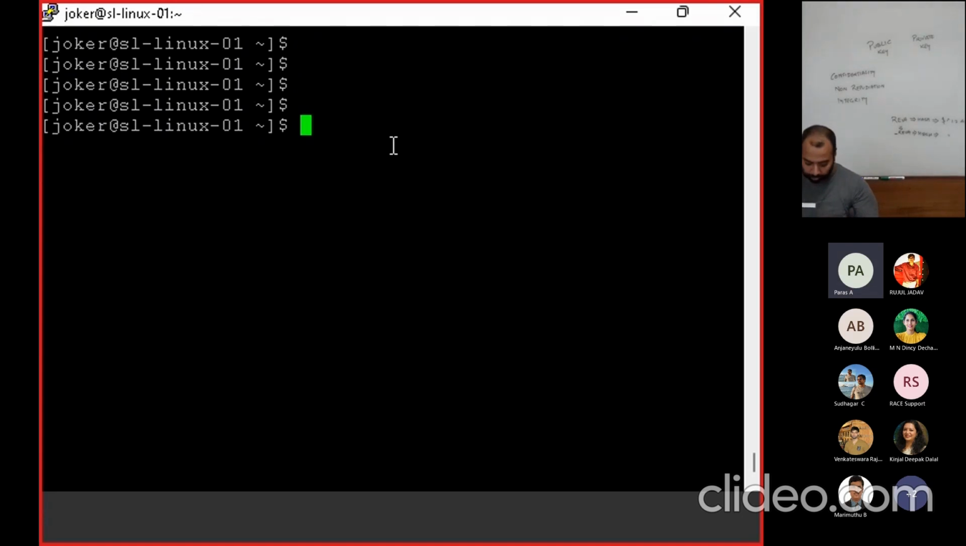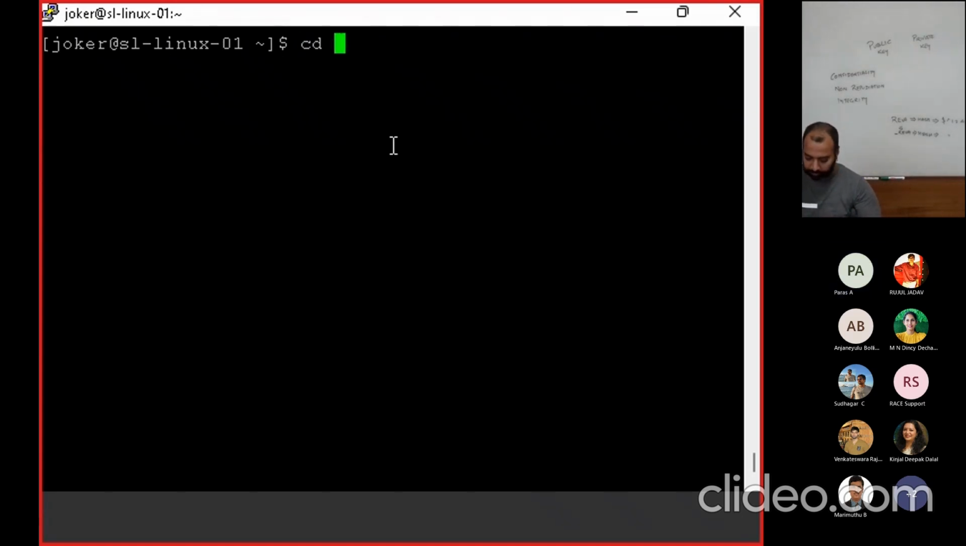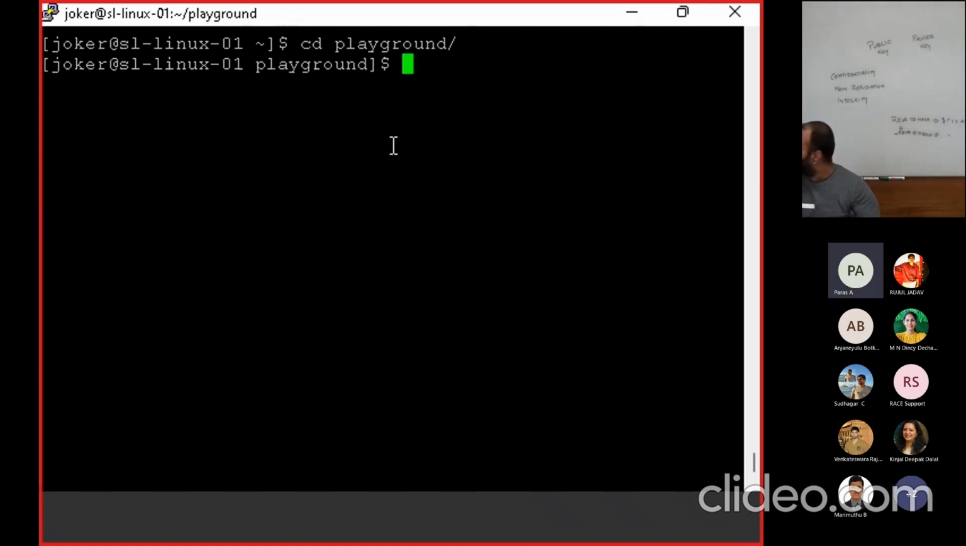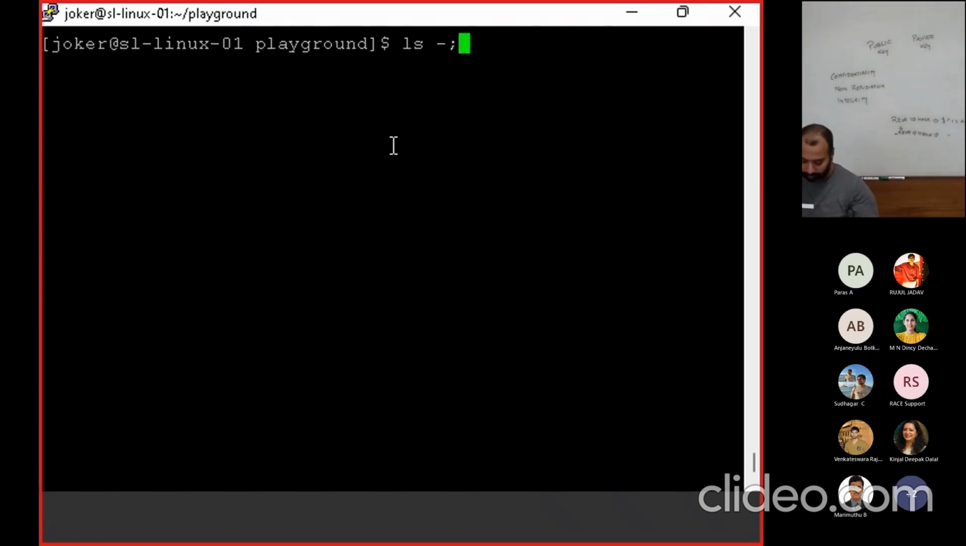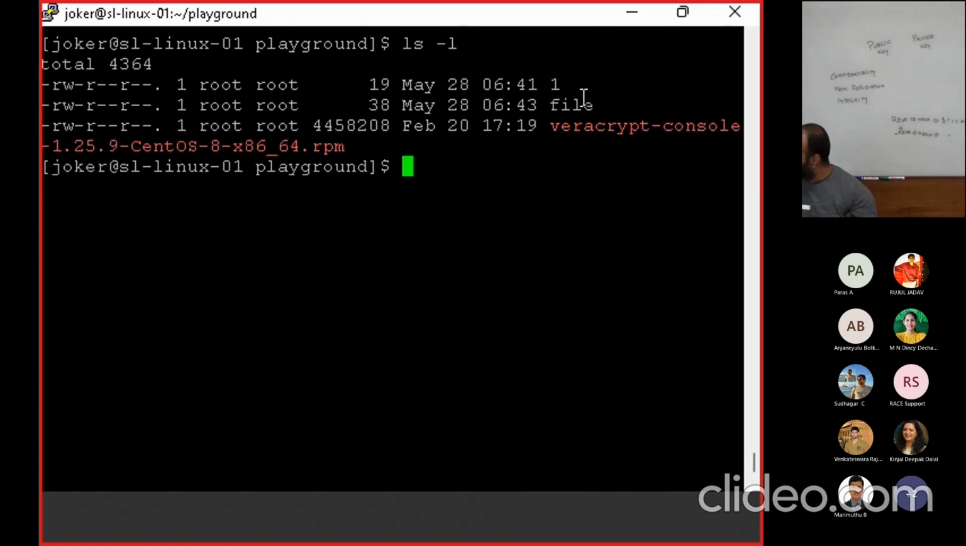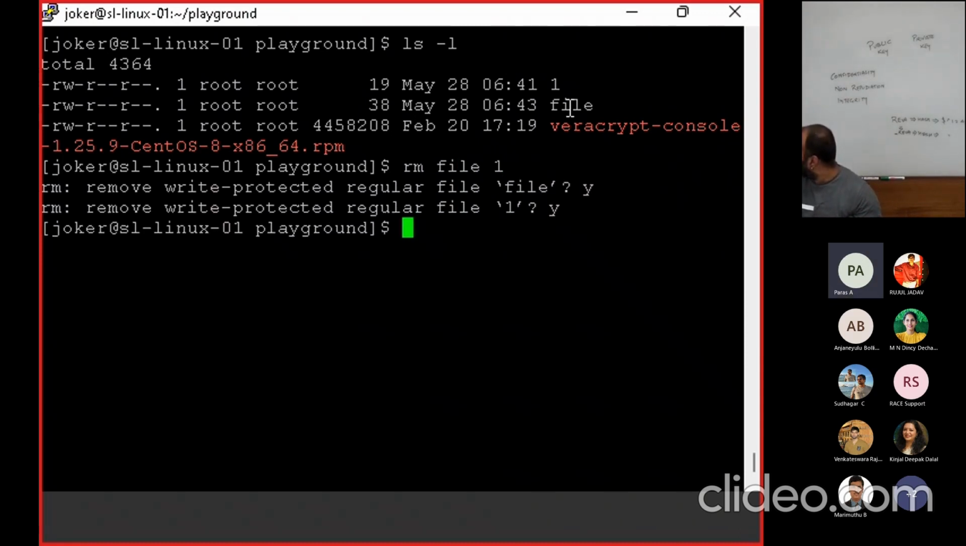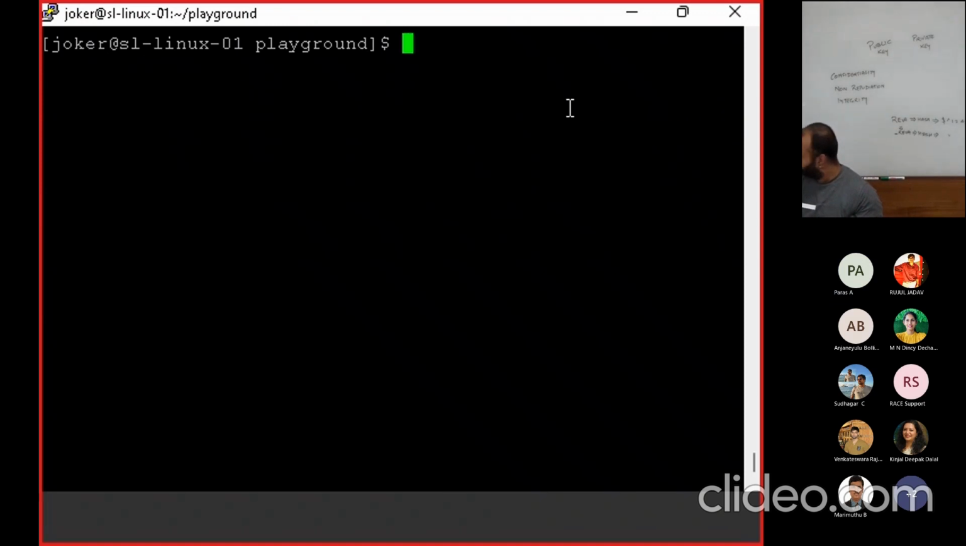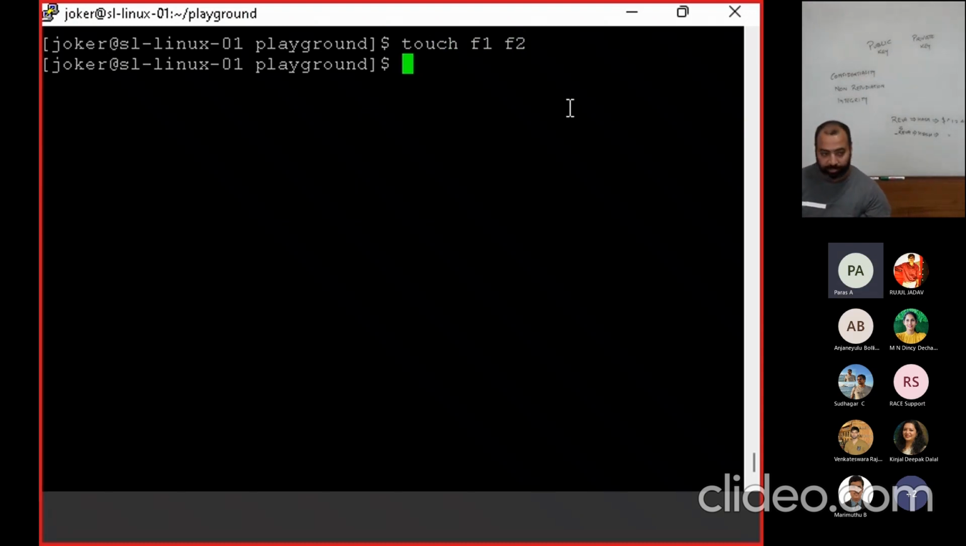So, for example, I have this file one, I have this file. Let's remove both the files. Two files I've created, F1 and F2.